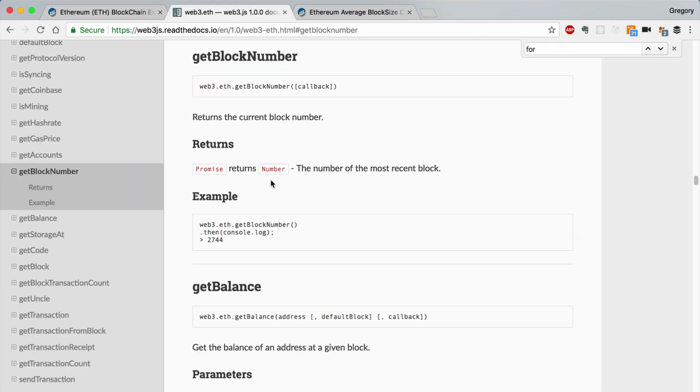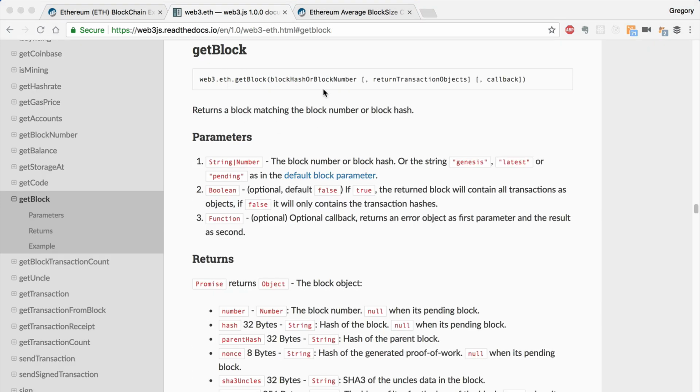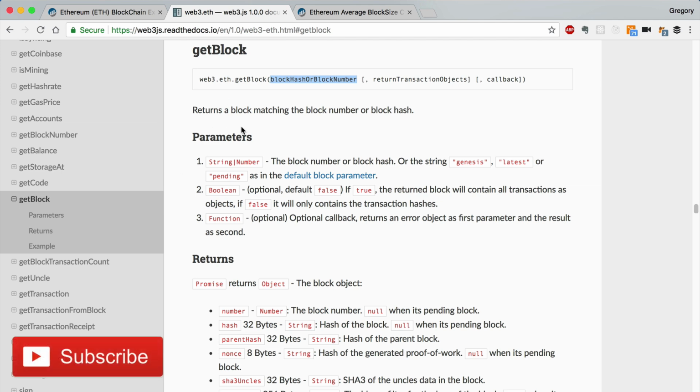So we're going to do this with the Web3 library with a couple of functions. We've got this get block number. This will return the actual latest block in the blockchain, or the block number. We can do get block, and we can pass in the block hash or the block number. And yeah, we'll just start there and show you what you can do with Web3.